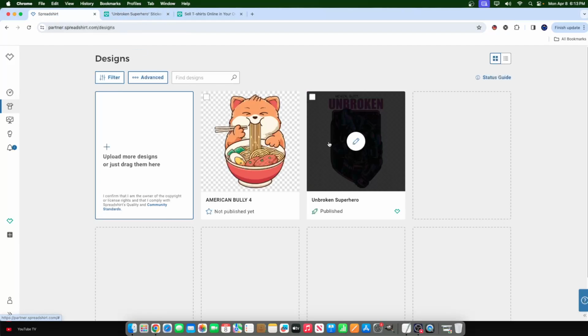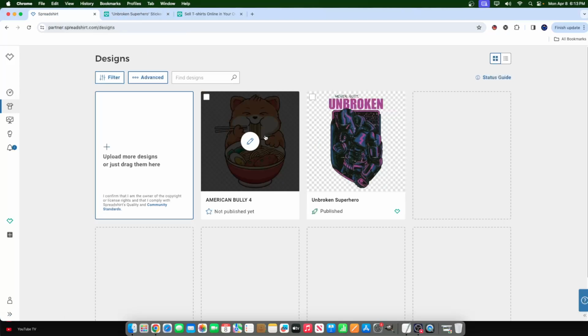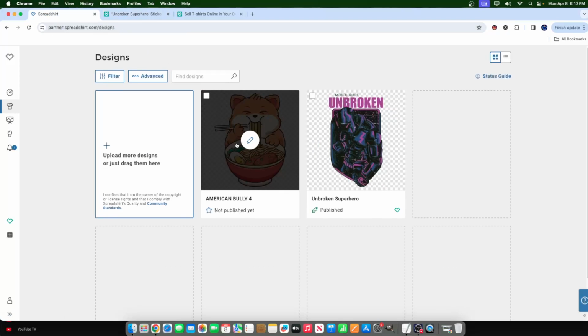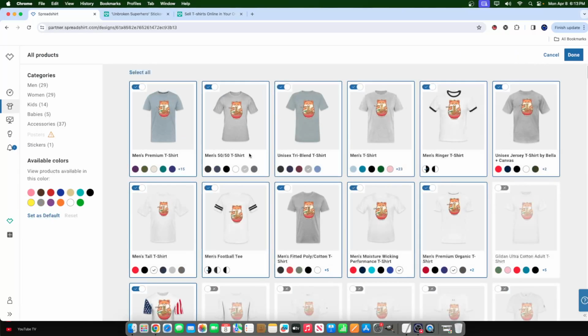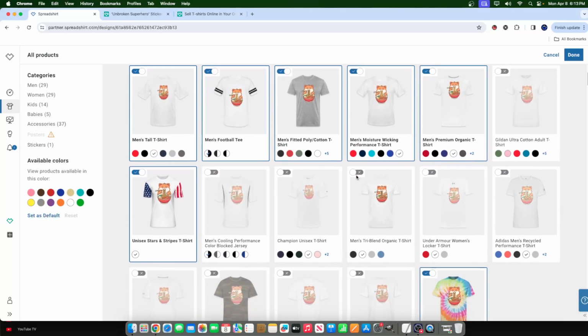So let me take you to the product that's not published yet so I can show you how that actually works. What you want to do is hit this little pencil button, which is the edit button, and go over here and select all products. And you can actually see which products your graphic is going to be printed on, and reasons why it cannot be printed on certain products.